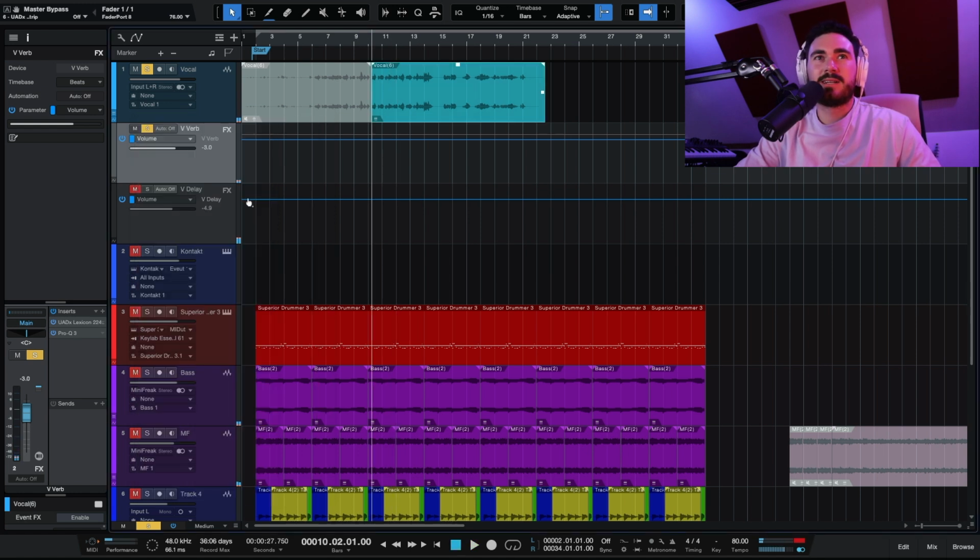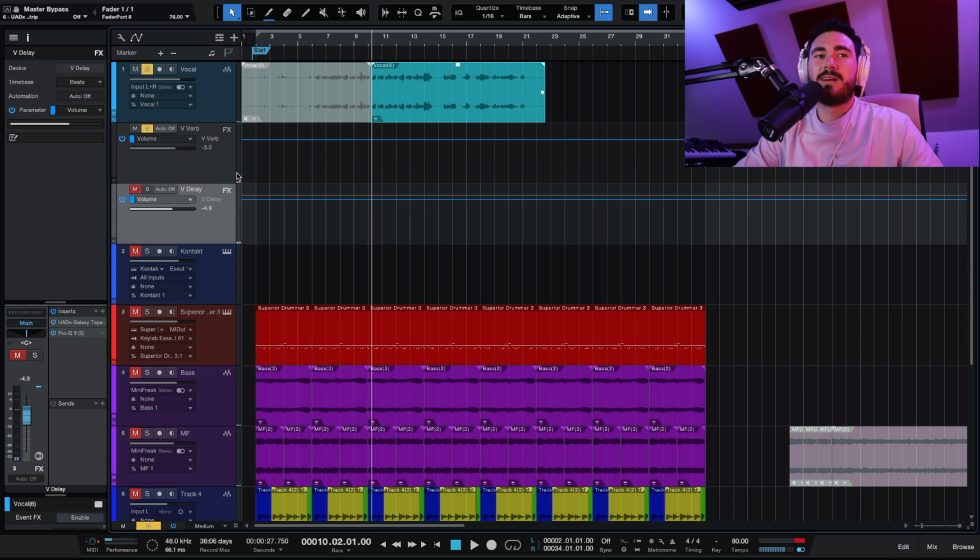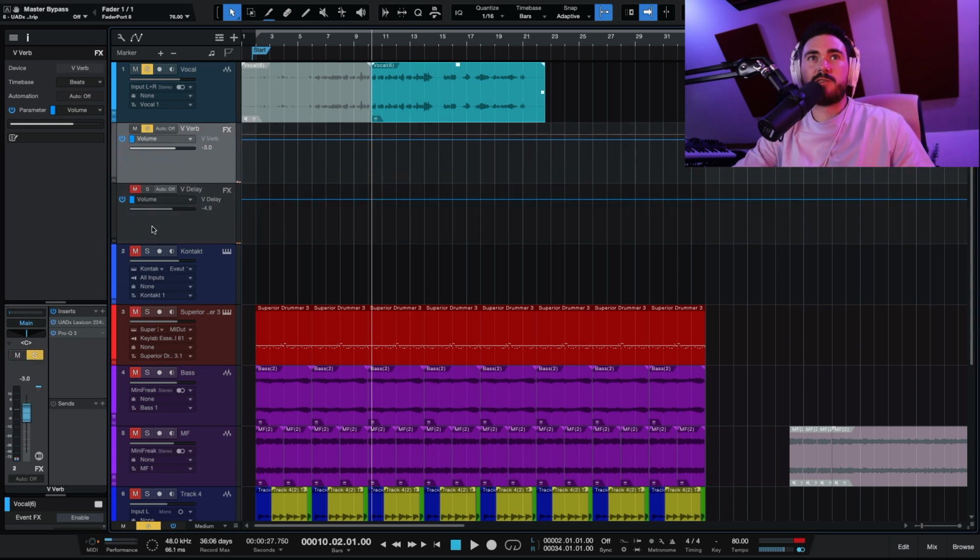Like, it could be better. Like, this is a really cool reverb. I kind of just tend to use Valhalla Vintage Verb, so, you know, I don't typically use this one.